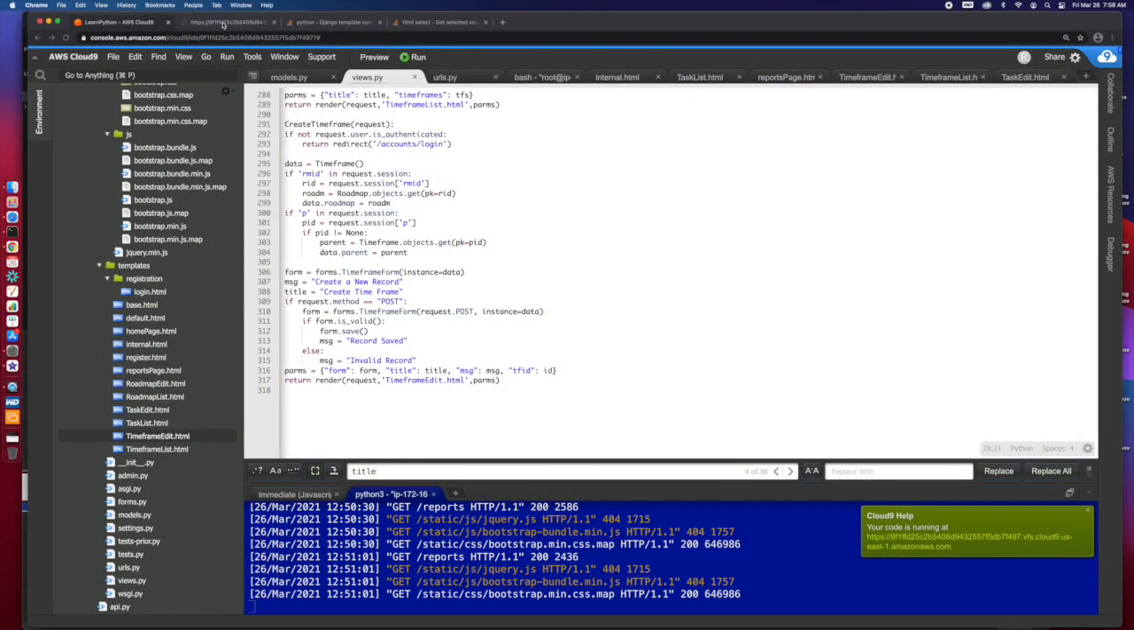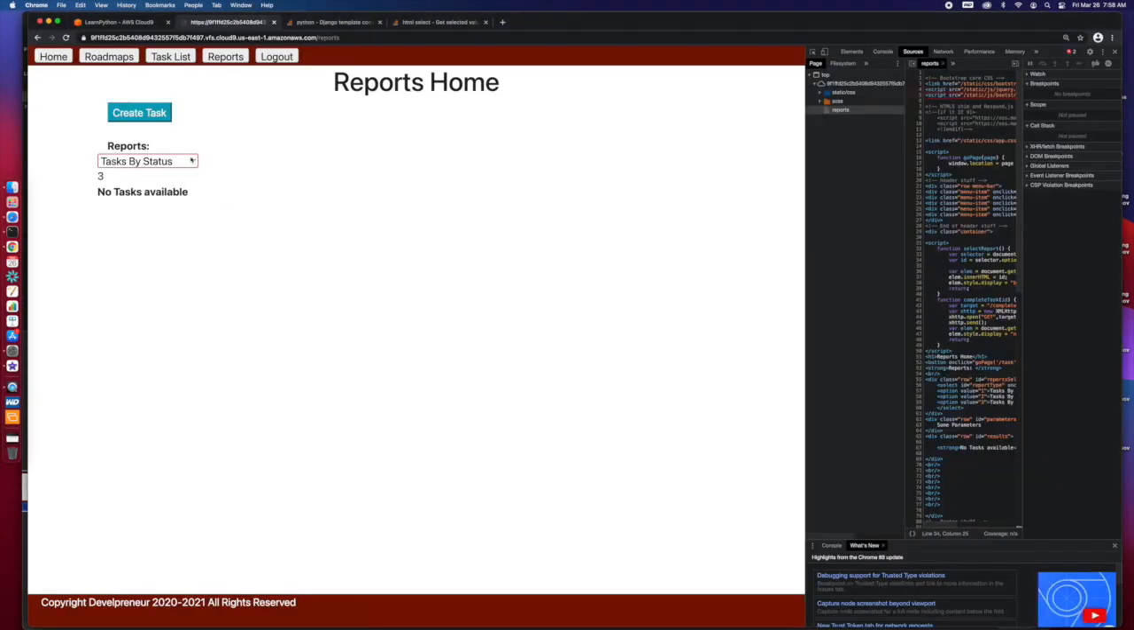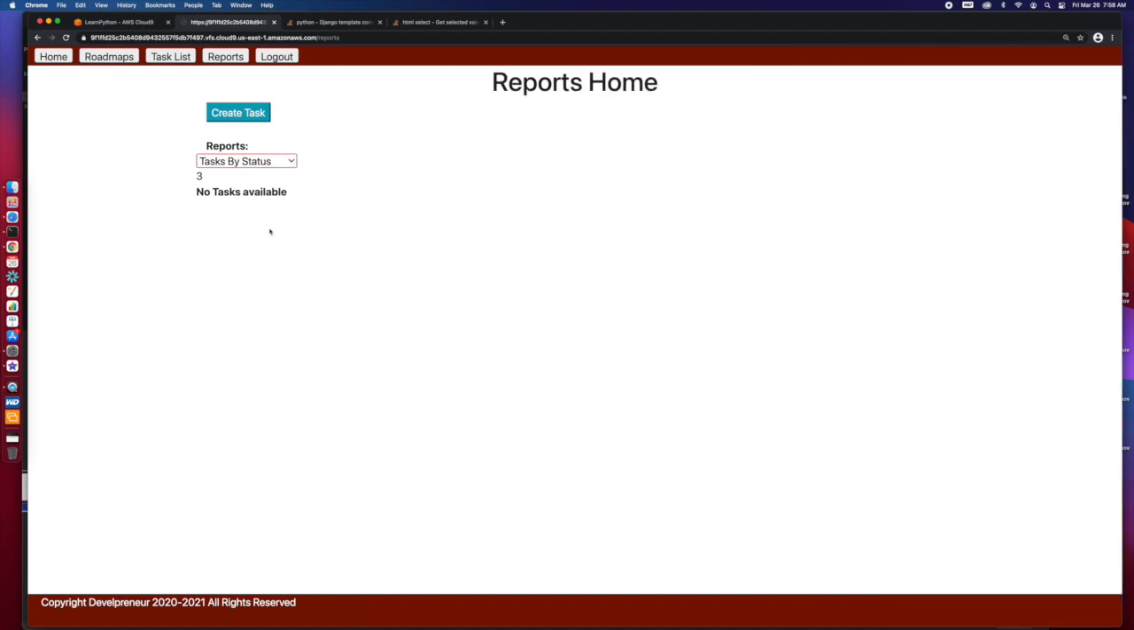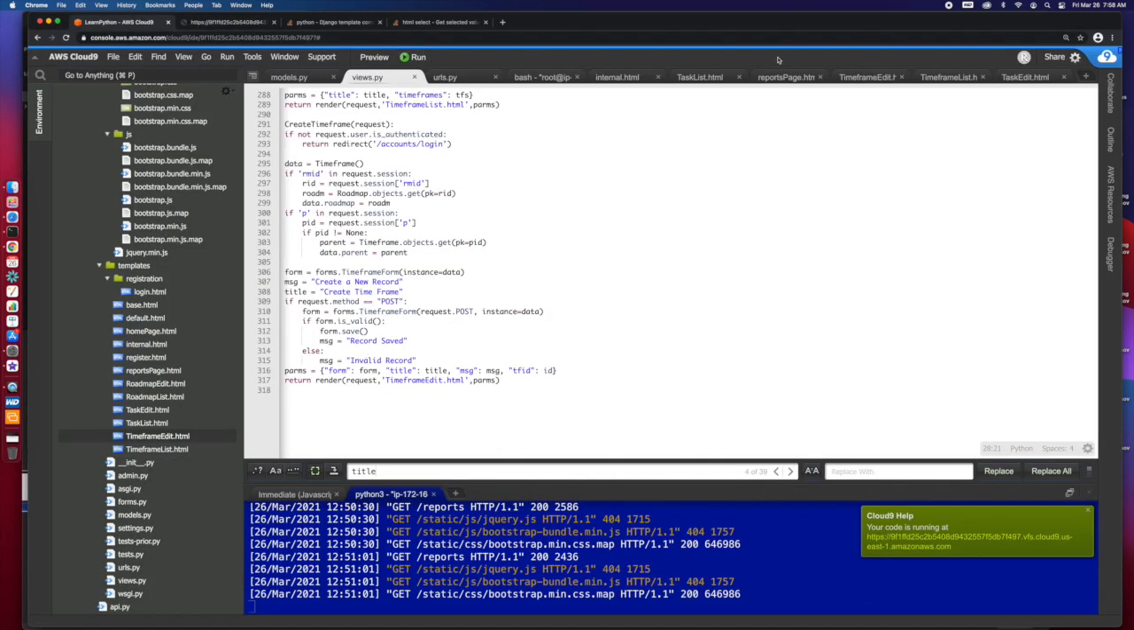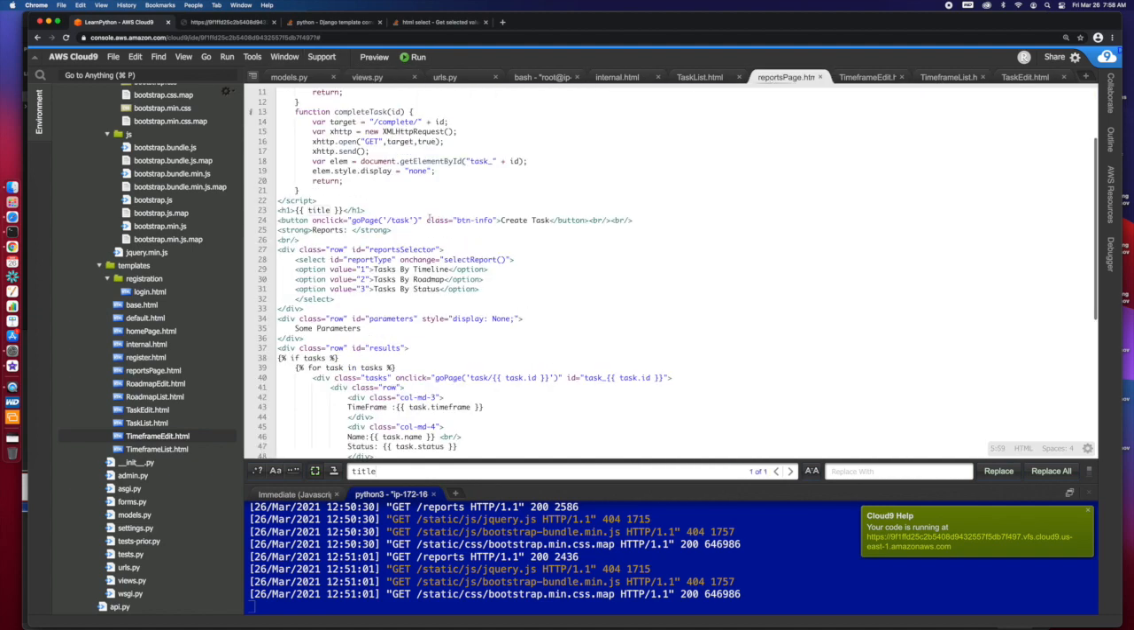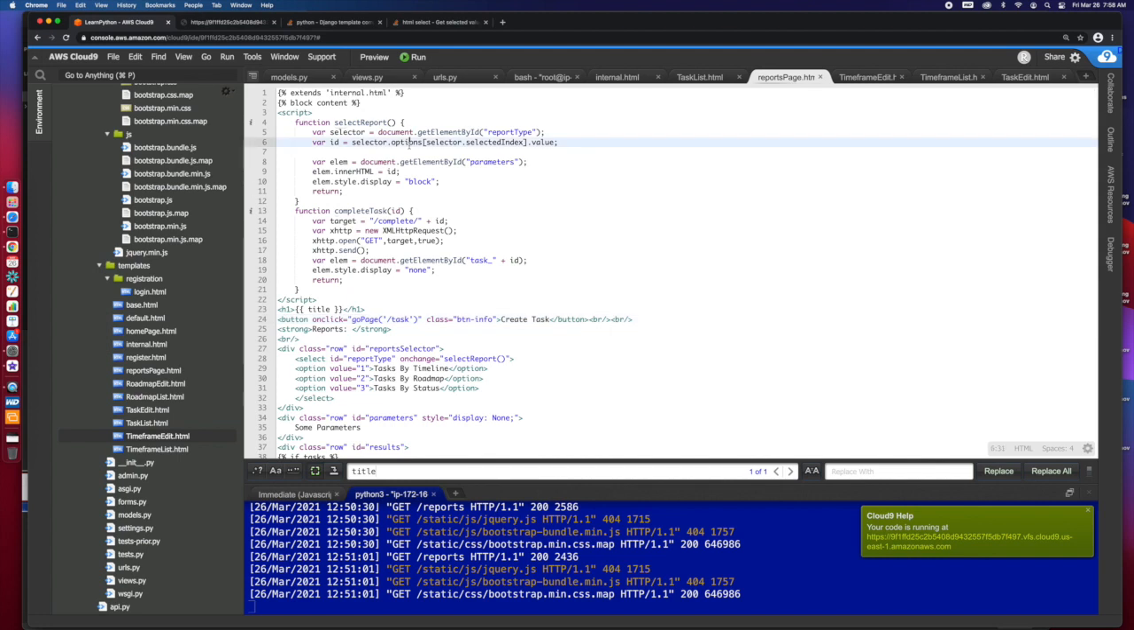We are continuing to plow through, working on our reports. And what we're going to do is build a sort of dynamic report page. We've started down this path a little bit, and now we're going to continue it. So if we go to our Reports page, we have our selector, and right now we're just displaying the report ID.